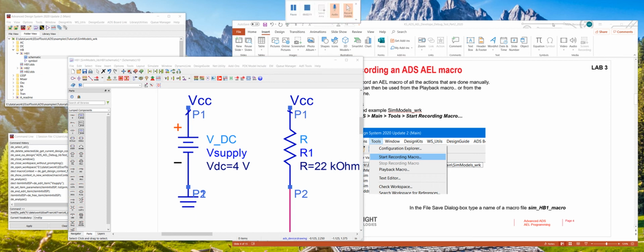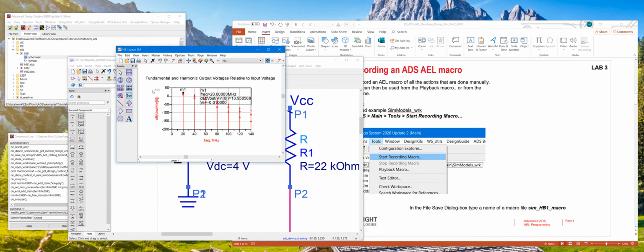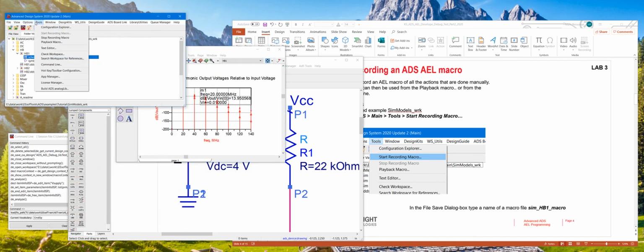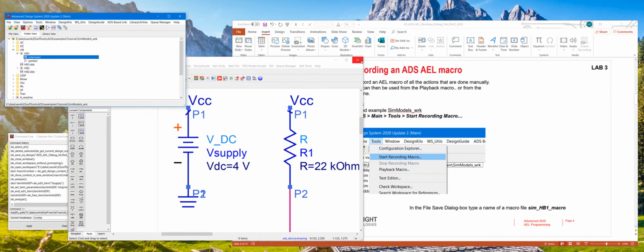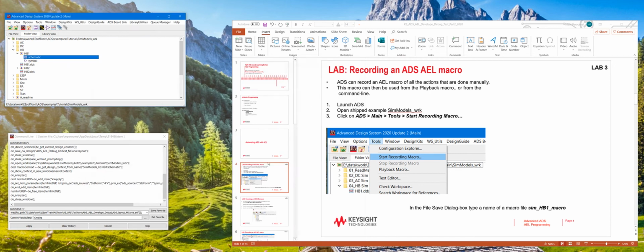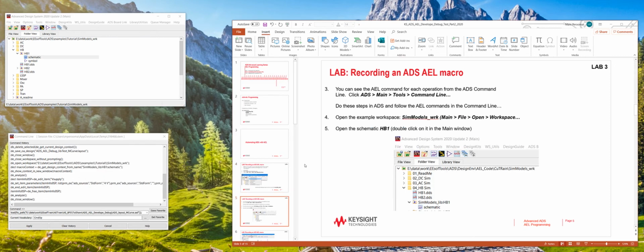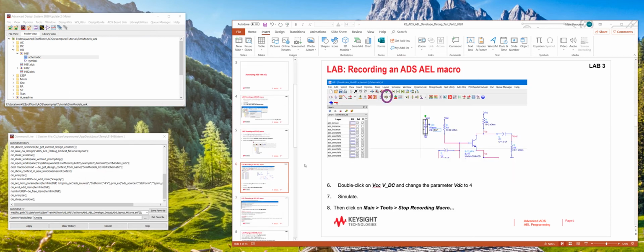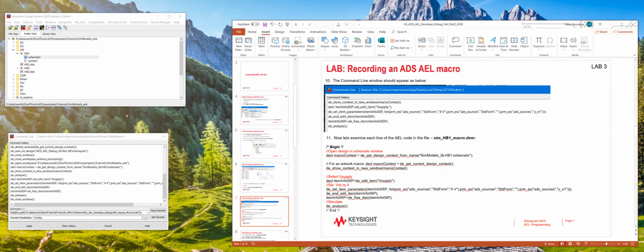And once the simulation is done, you'll see this output window pop up. So let's stop the macro. Go back to tools, stop recording macro. And then let's close all the windows, because the next step is we actually want to play back the macro. Before we do that, let's examine the actual macro that is recorded.